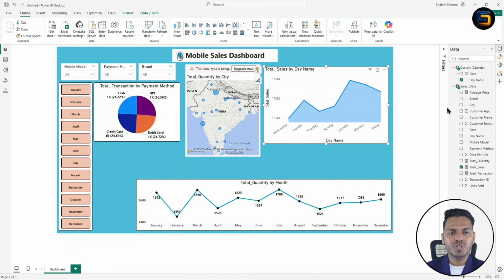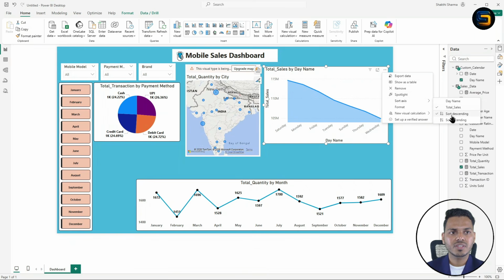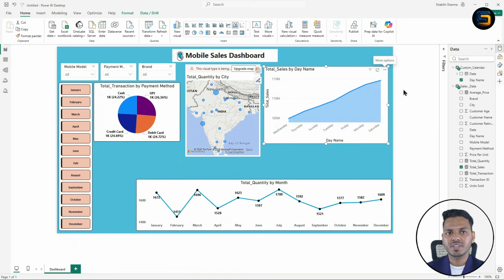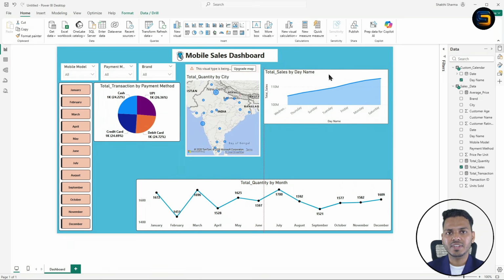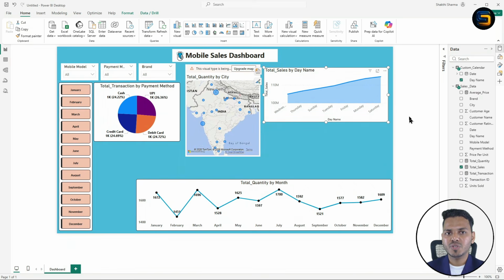If you want to sort according to total sales, now here you can see according to total sales we can sort descending. If you want ascending, you can just click on ascending. So in this way we can give the area chart. You can create the area chart. Now suppose if you want to make formatting for this, just select this chart, go to format painter.